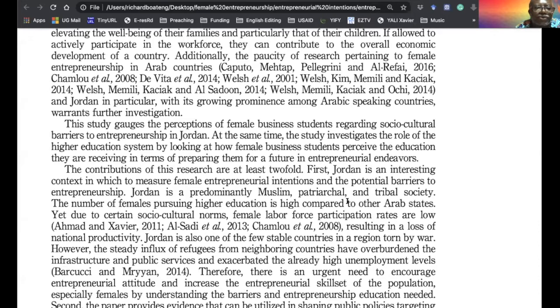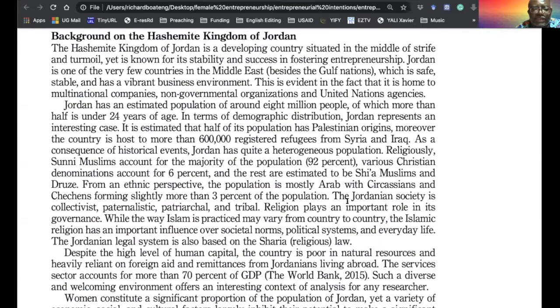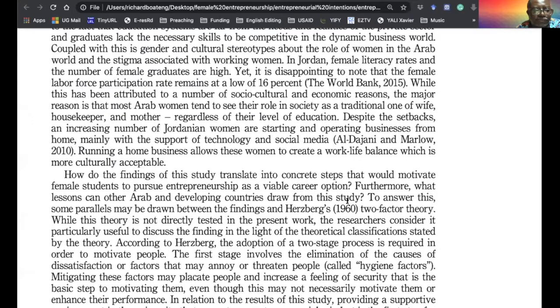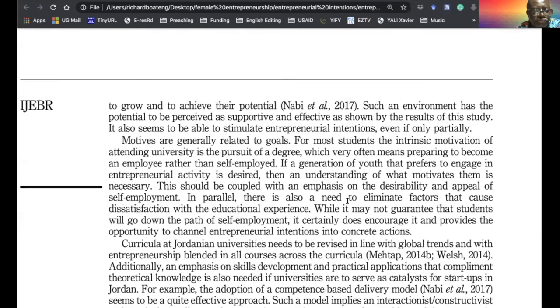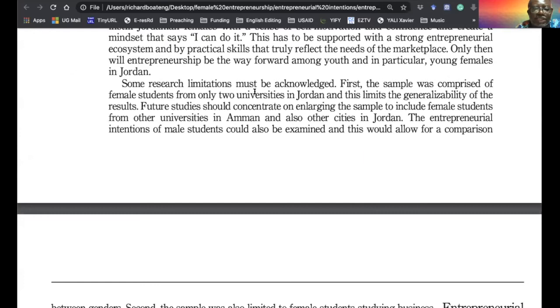Then let's look at his conclusion, whether he states some future research directions. Some people do, some people don't. Wow. Okay, so look at this. Some research limitations must be acknowledged. First, the sample comprised female students from only two universities in Jordan. This limits the generalizability of the results. Future studies should concentrate on enlarging the sample to include female students from other universities.